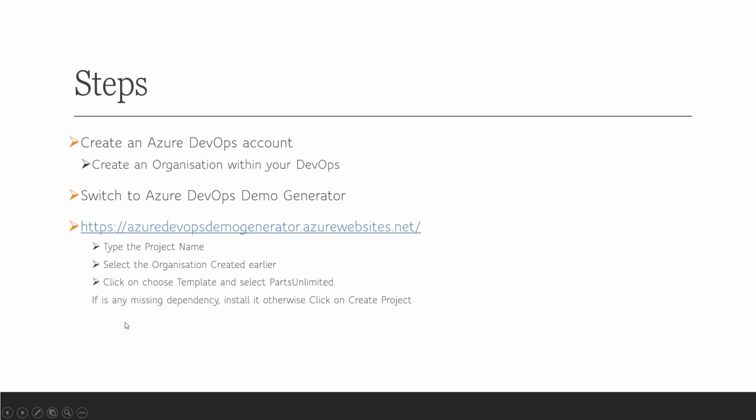In the demo generator, we type the project name. We are going to select the organization based on what we created earlier. Then we click on choose template. We are going to select Parts Unlimited, and that is the project we are going to create. In case there's any missing dependency, you need to install it. Otherwise, you just click create project.